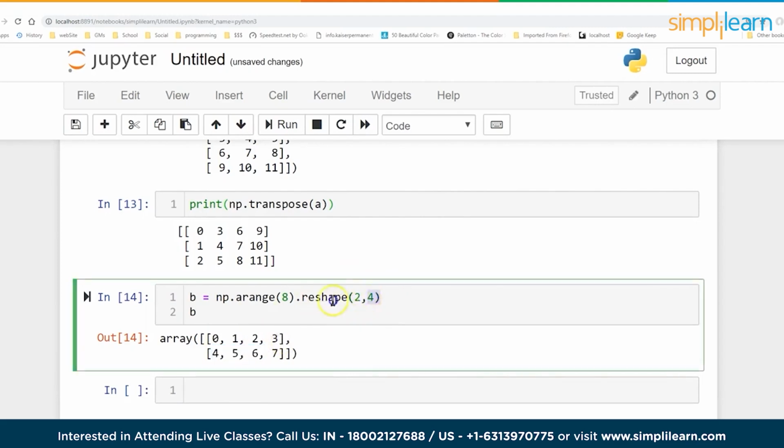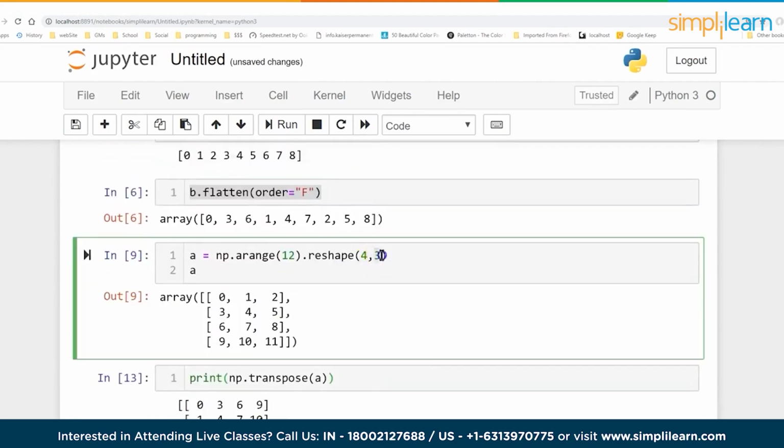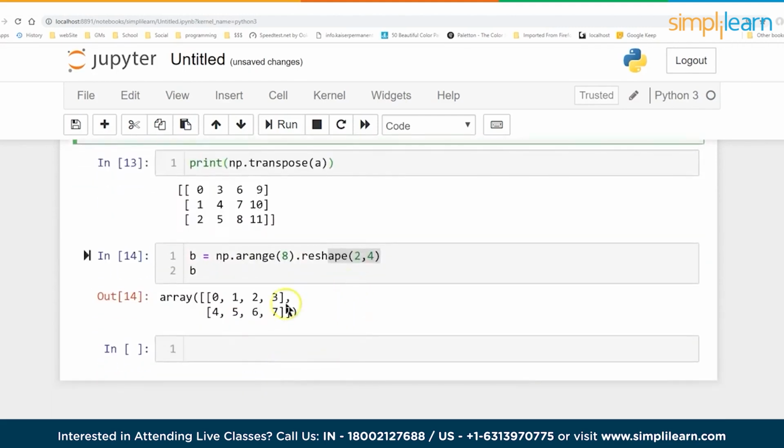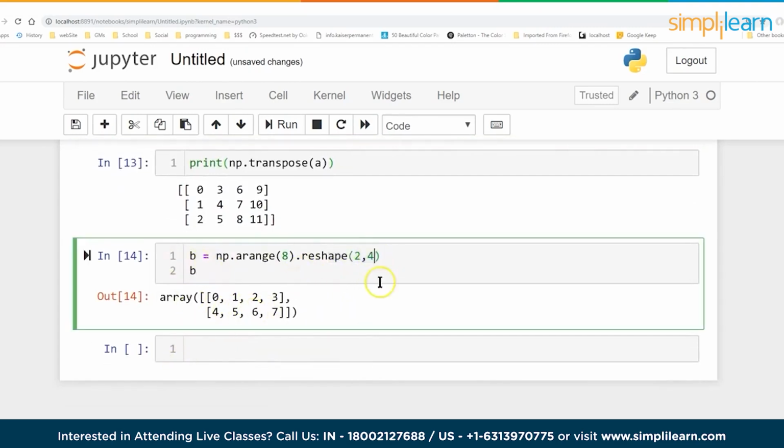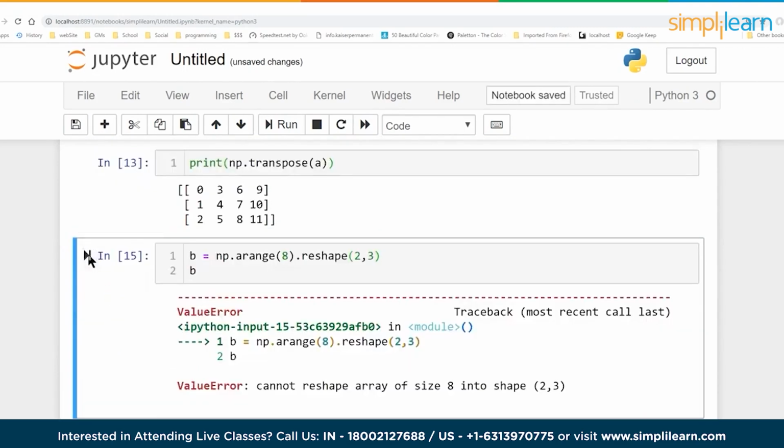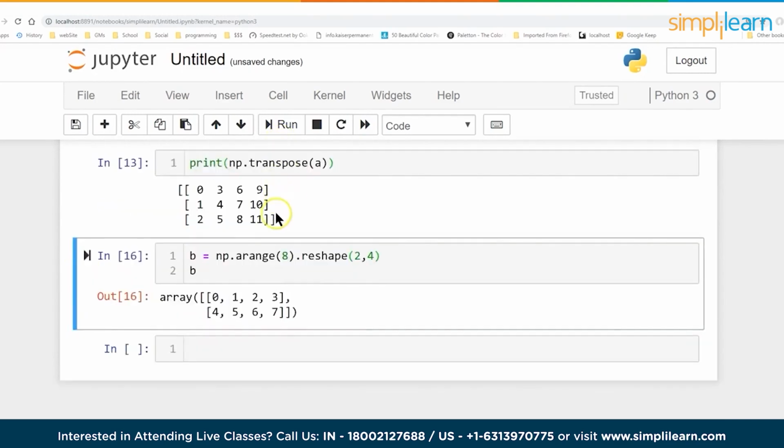Important to note here, whether we do 2, 4, or in the case of 4, 3, this has 12 elements. And so however you split it up, it's got to equal 12. So 4 times 3 equals 12. That's pretty straightforward. Same thing down here. 2 times 4 equals 8. If I change this, and let's say I do 2, 3, let's just run that in, and you'll find we get an error because you can't split 8 up into 2 rows by 3. You have to pick something that it can split up and arrange it in. So let's go ahead and run that.